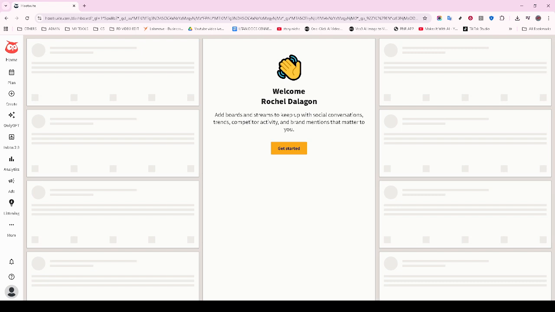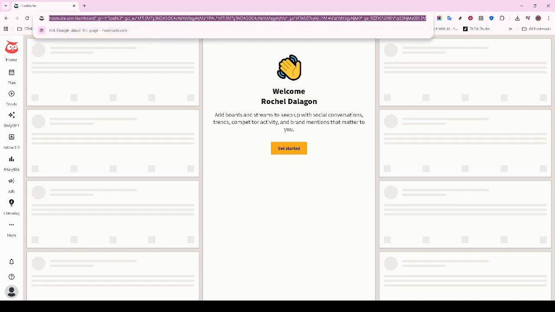Consider the words or phrases that people use when talking about your brand, industry, or competitors. If you're unsure where to start, think about commonly used hashtags or key terms in your sector. Simply enter them in the provided fields and the stream will begin to populate with real-time data.